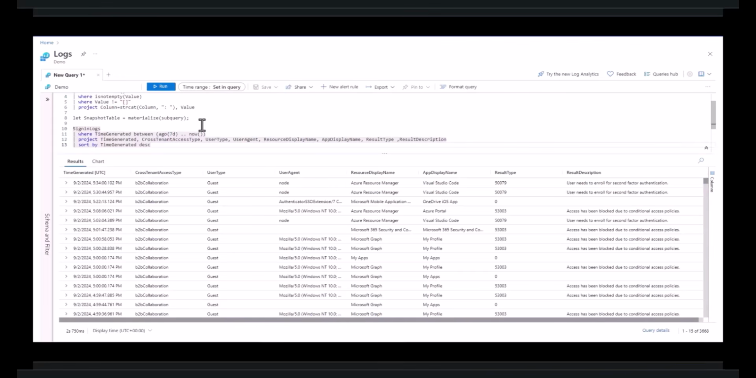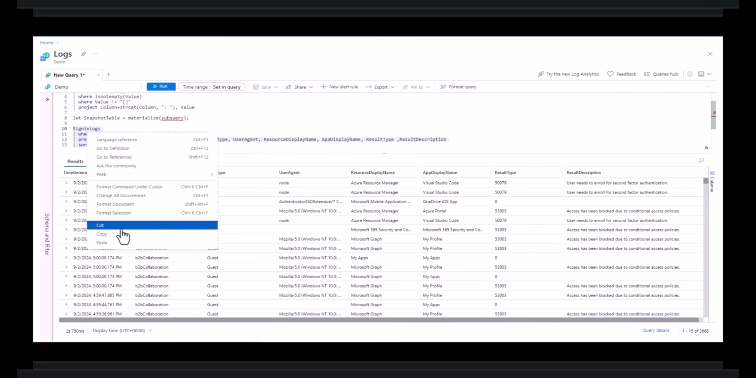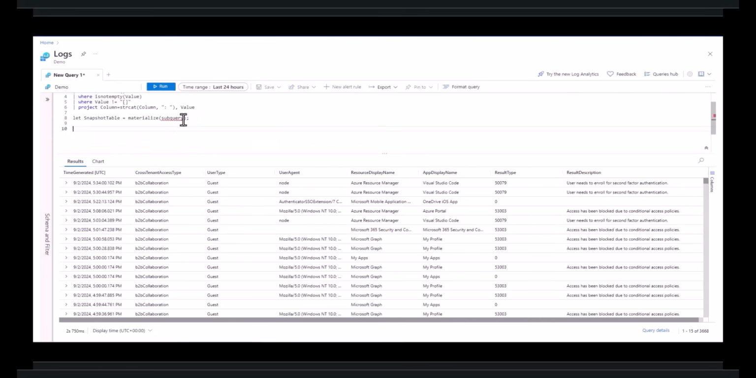When we run our subquery, we see it gives us a snapshot of sign-in activity in the last week. We can now place this query we want to use in our materialize function. There are many stylistic choices here to make the code more readable.